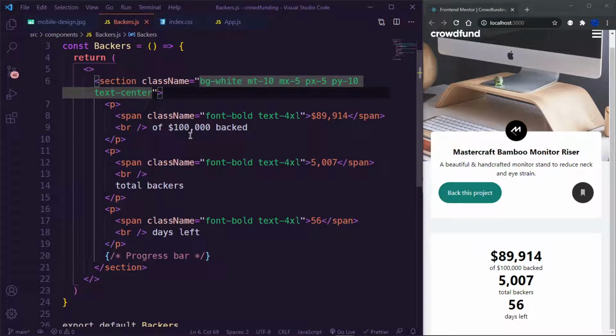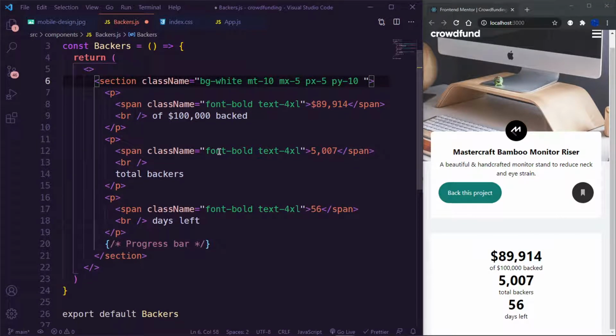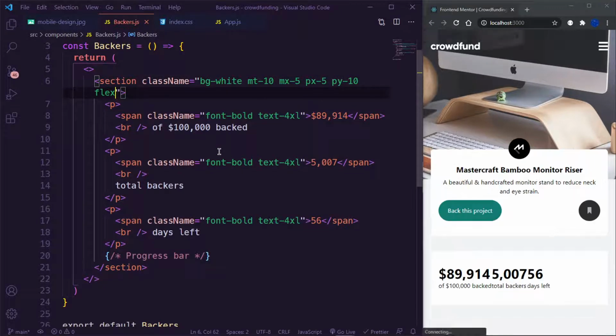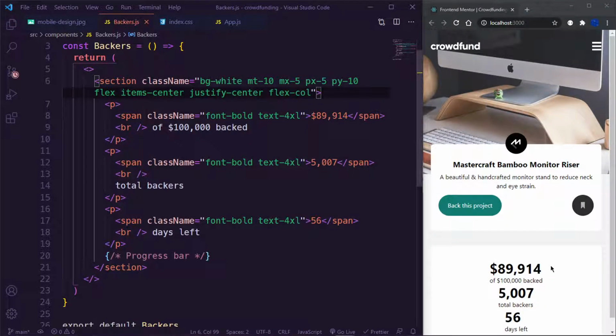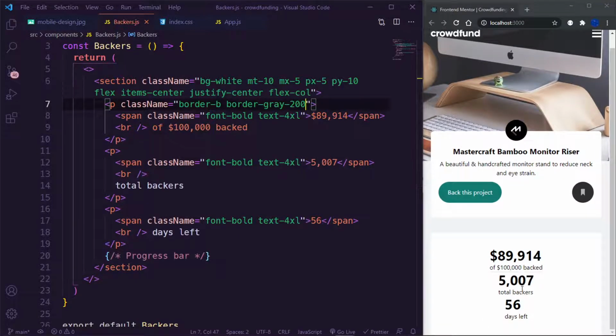You know what? I think I could have done this a better way. Instead of saying text center here, let me say display flex. Then items center, and then justify center, and then flex columns so that they go in column form, like that. And then now let me do a class name of border bottom, and then border dash gray dash 200. Okay, there you go, so that we have that.